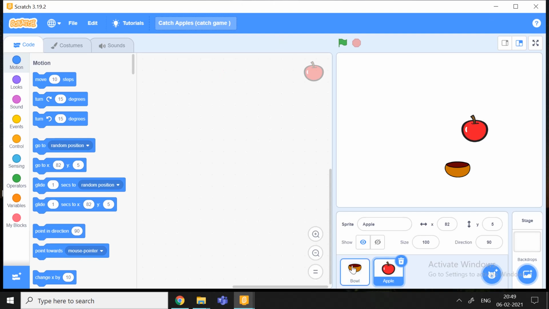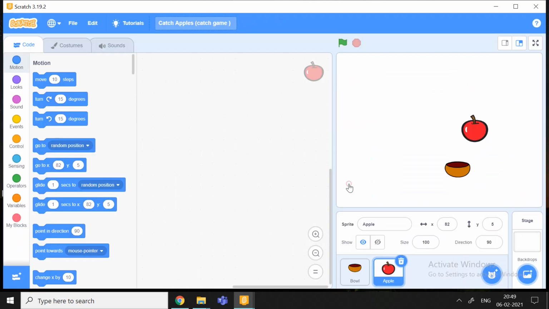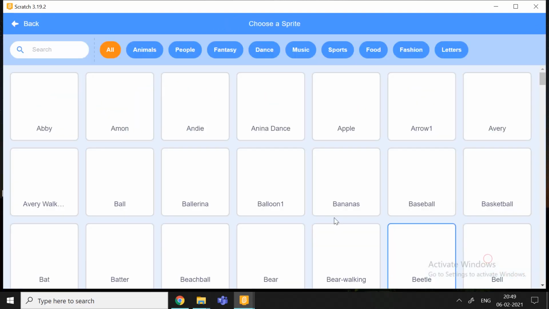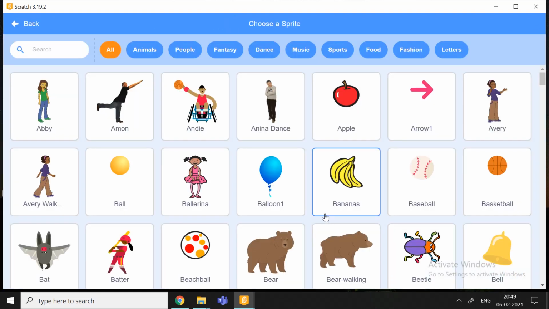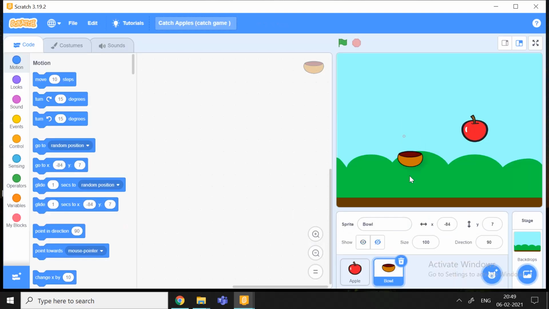Now we'll go for the backdrops. I'm going to choose the blue sky because the blue sky seems to be the perfect one. Now let's start with the info panel coding. First, did I delete it? I'm sorry. Okay, first, I'll just select this. And now let's start the info panel checking.